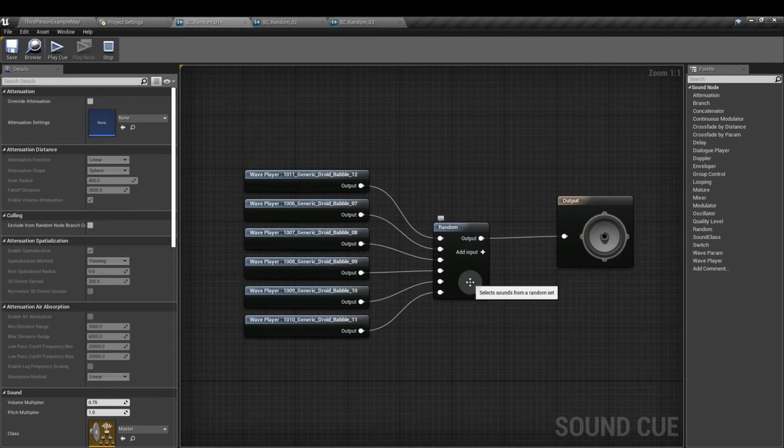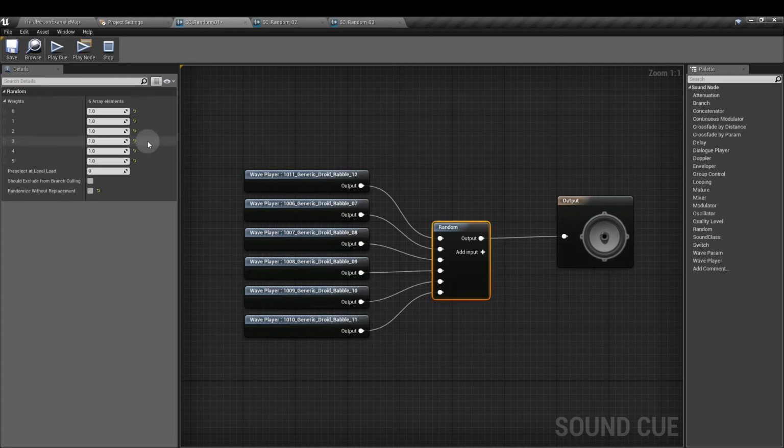Because this node is random, it can be tricky to demonstrate, but let's adjust the weightings on some of these inputs. If I give more weight to the last 2, and then hit spacebar to play the cue, you can see that the last 2 waves are going to get more hits than the others.